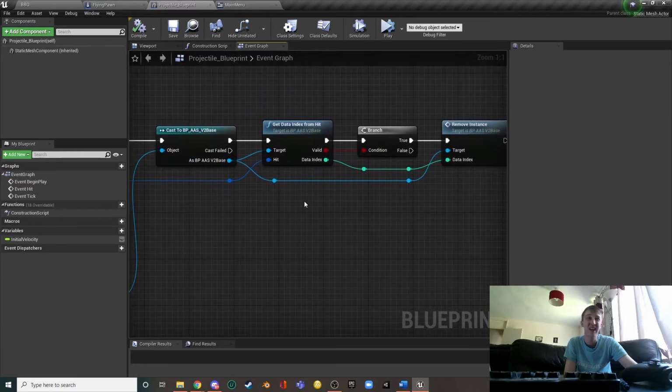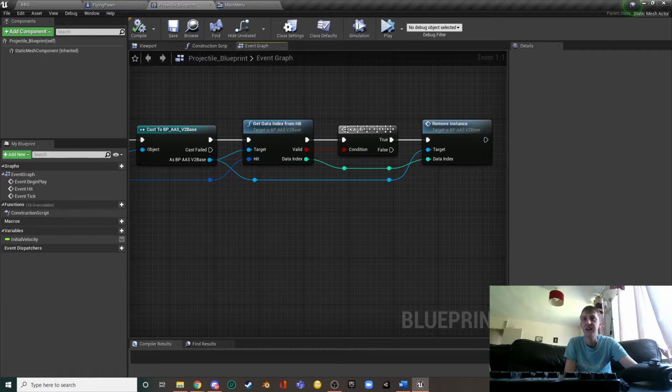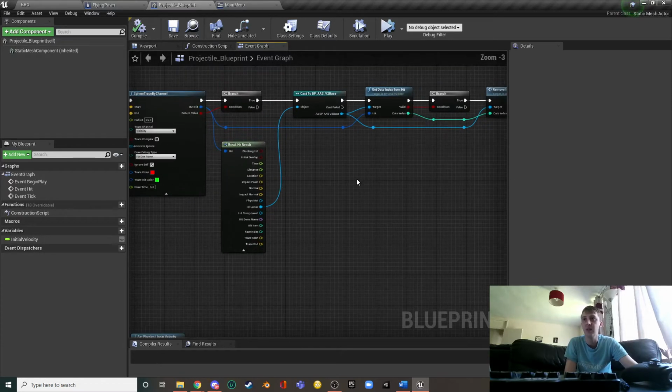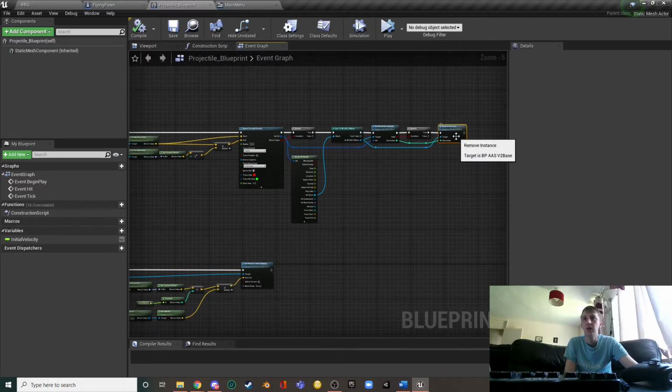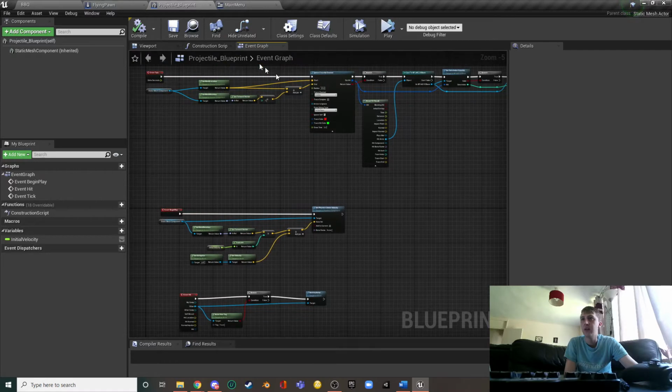So cast to the asteroid base. Again, I'm not a blueprint expert, so please bear with me if I'm sounding like an idiot. And it just removes the... This is what it does in the end. Once it's hit, get data from hit, remove the instance. Cool. Yeah. So what next?